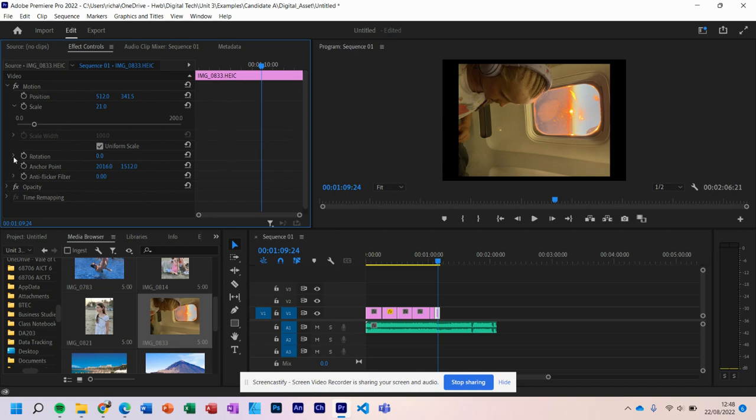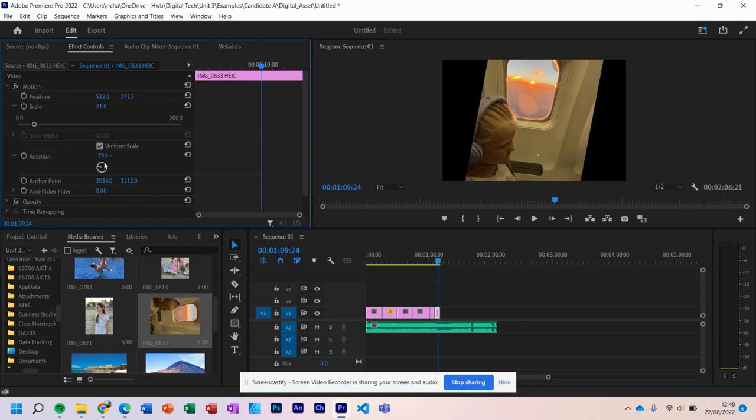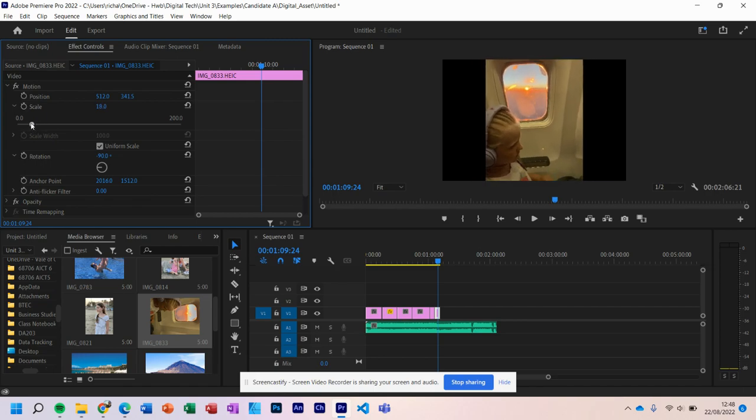If you look over here, there's also a rotation point. You can play with the rotation. If you're not comfortable doing the little dial, then you can just type in manually the actual number, so minus 90. There we go. And then if I go back to scale to get that right, because it's just cut off the bottom of the picture, and there we go. Okay, so that's rotation and scale with your pictures, just to make sure that they are all the right way up and they fit in the frame.